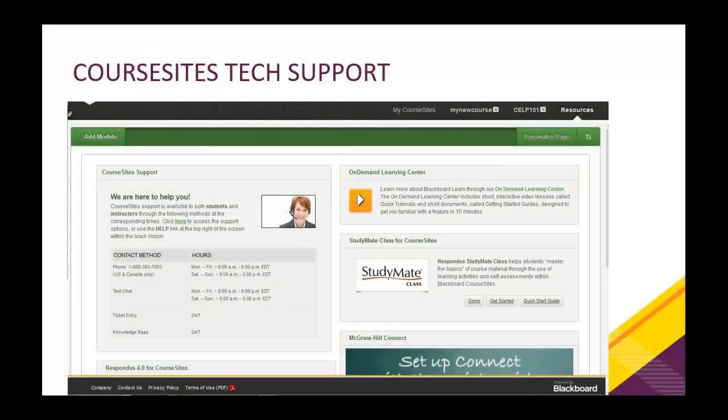One last thing I'm going to share is that the Coursesites tech support is really great. They're very helpful. They're incredibly knowledgeable. Typically, they're not long hold times. And if you're up against a particularly sticky situation and you can't find the answer online when you do a search for it, then go ahead and give them a call. Don't waste too much time trying to figure something out if it's just not coming to you.